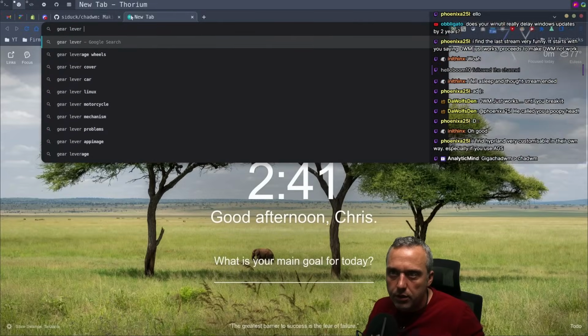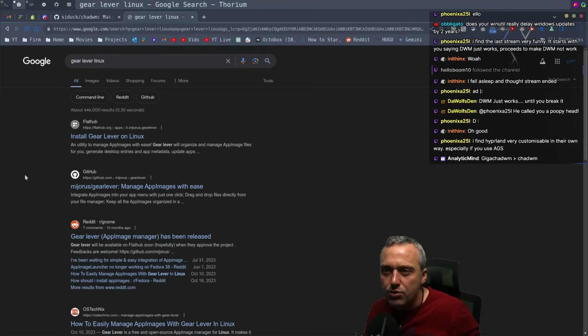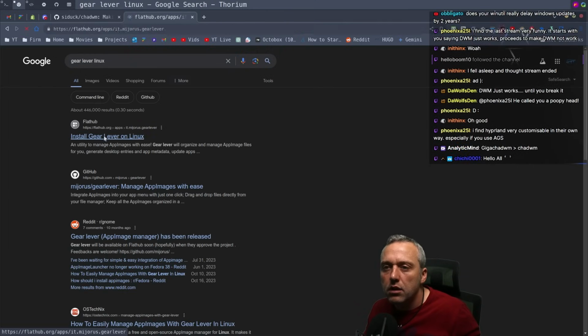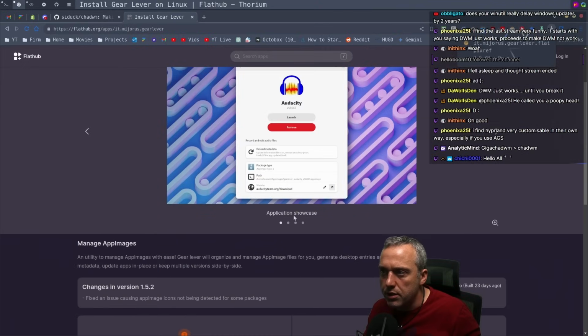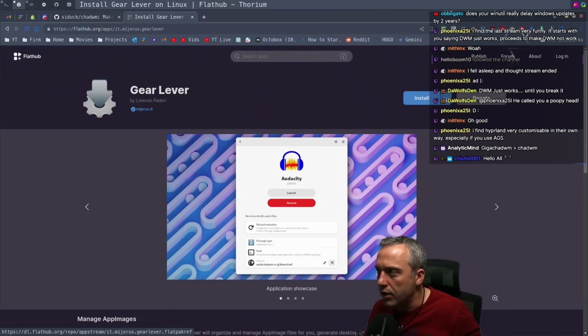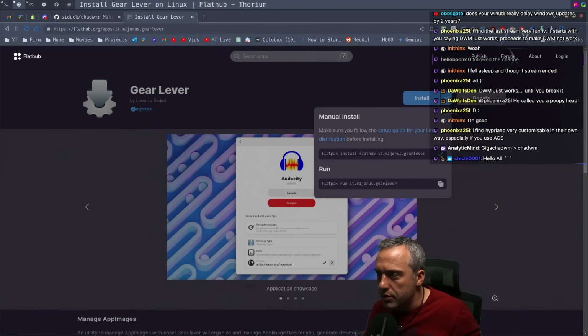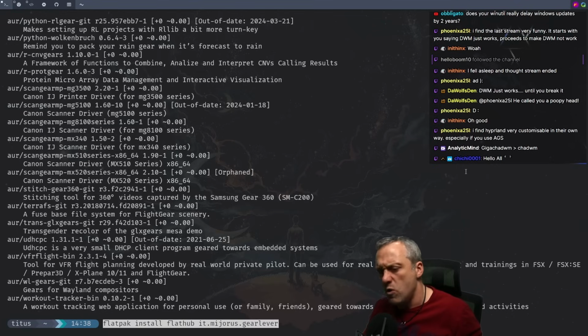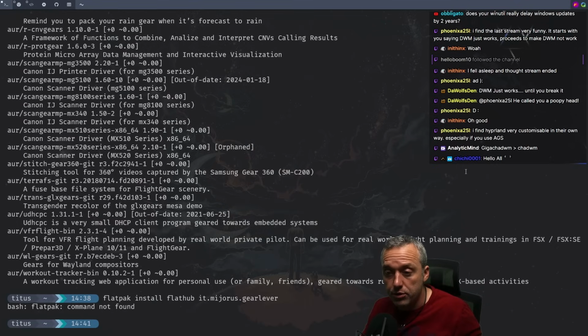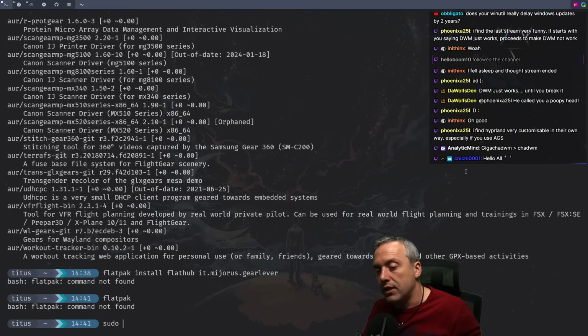I do want to find this Gear Lever though. Gear Lever, Linux, because I thought that was super cool. Oh, it's a Flatpak. Oh. Do I have that installed? Oh, no, I don't. Just give me the CLI. I hate Flatpaks, just give me the command line. Who uses a GUI? Flatpak. Oh, dude, have I not? I haven't even installed Flatpak. I fail. I fail at life.